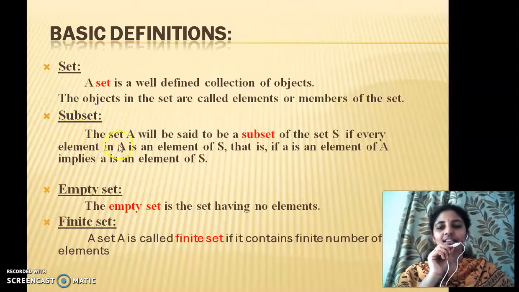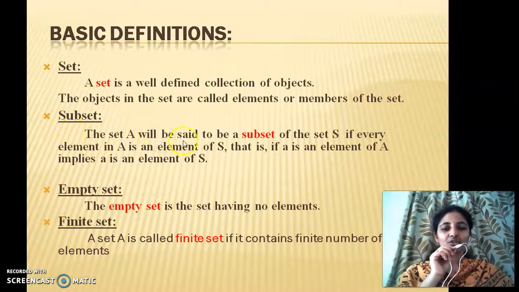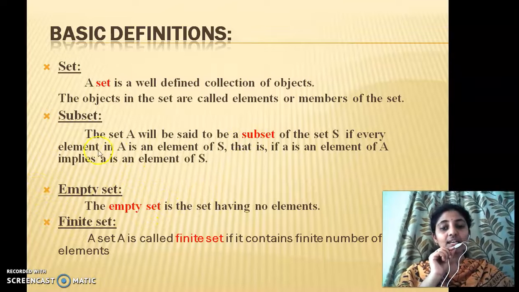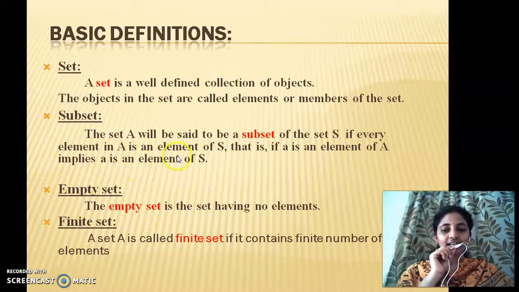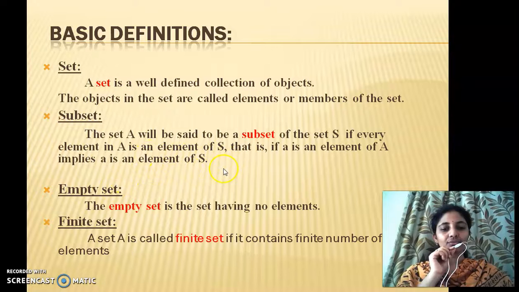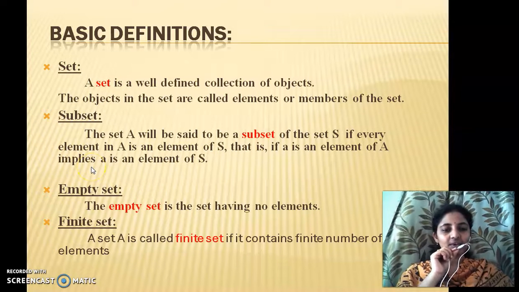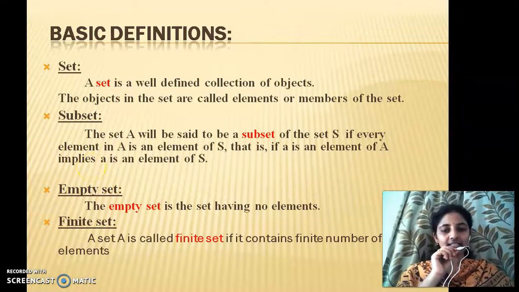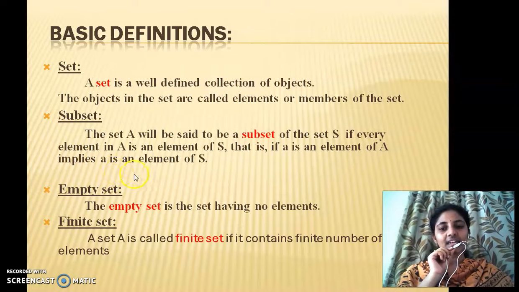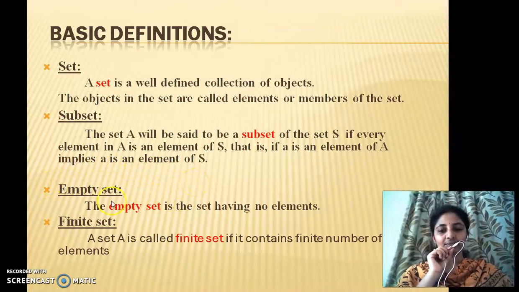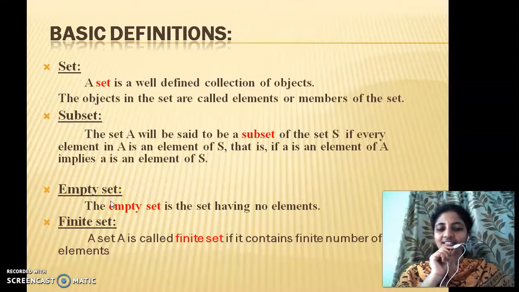Subset. A set A will be said to be a subset of the set S if every element in the set A is an element of S. That is, if a is an element of the set A, implies a is an element of the set S. So what is an empty set?